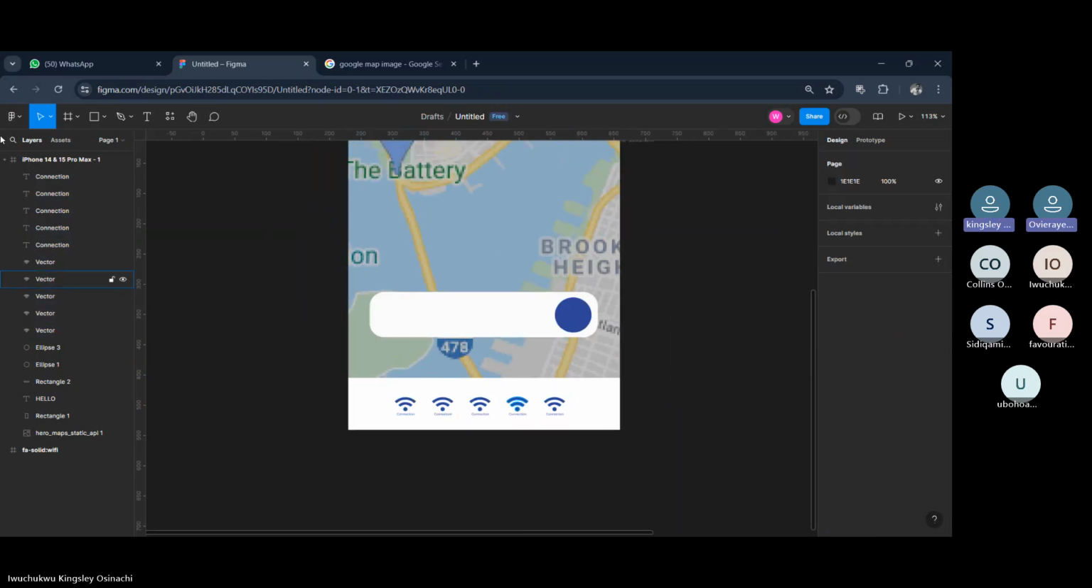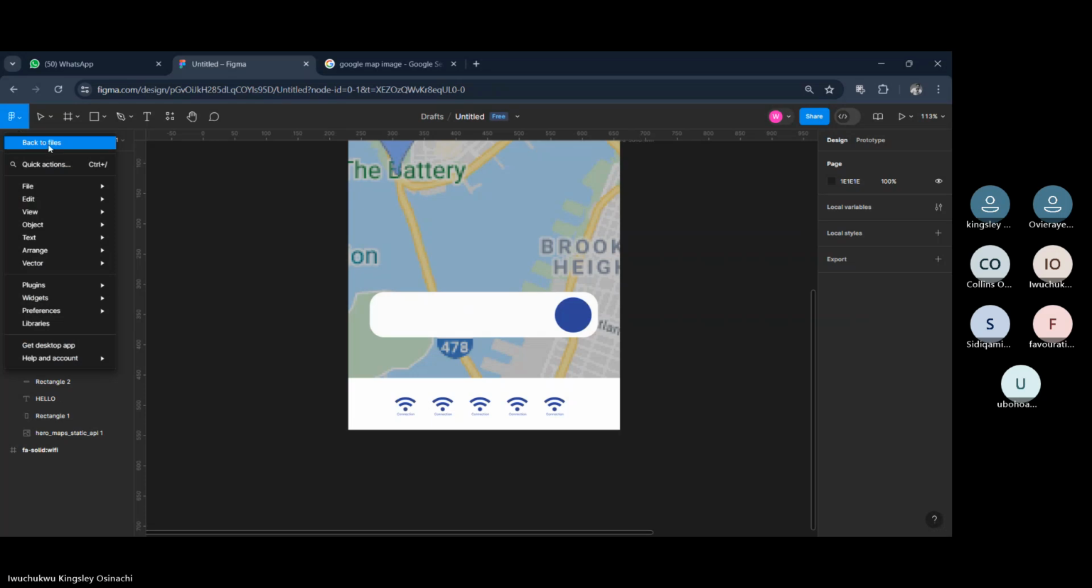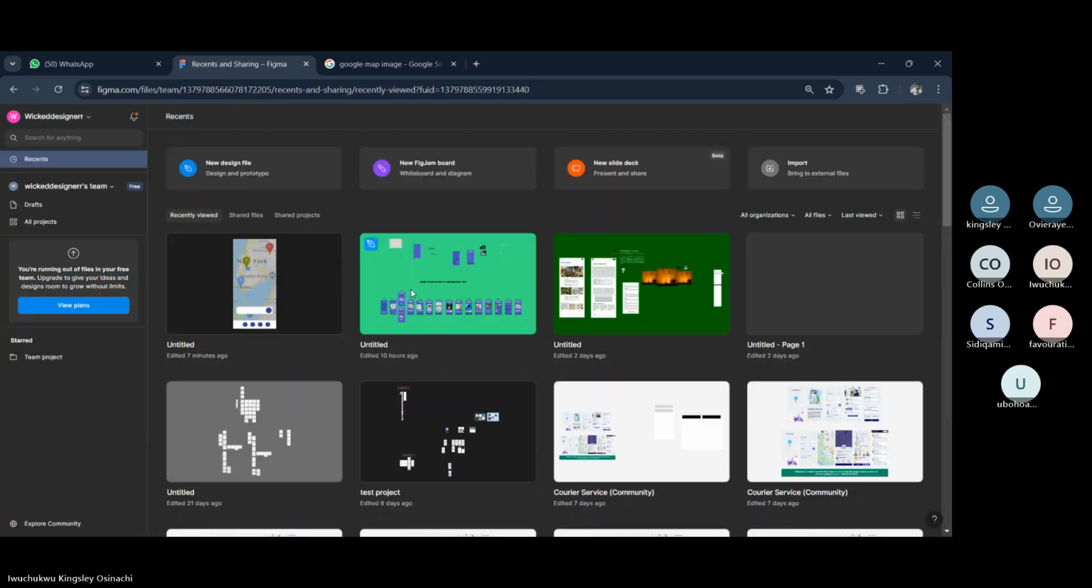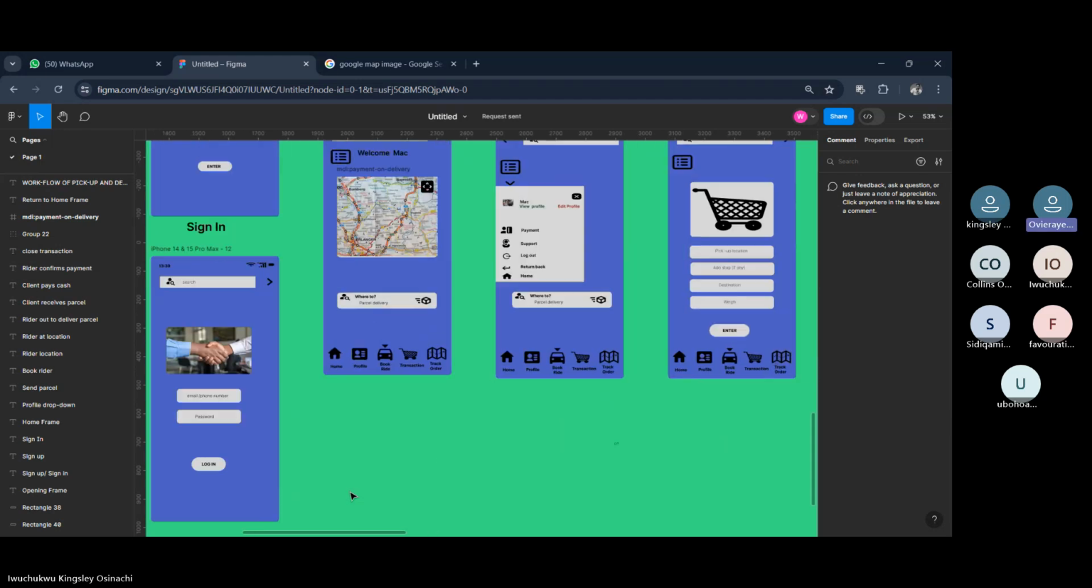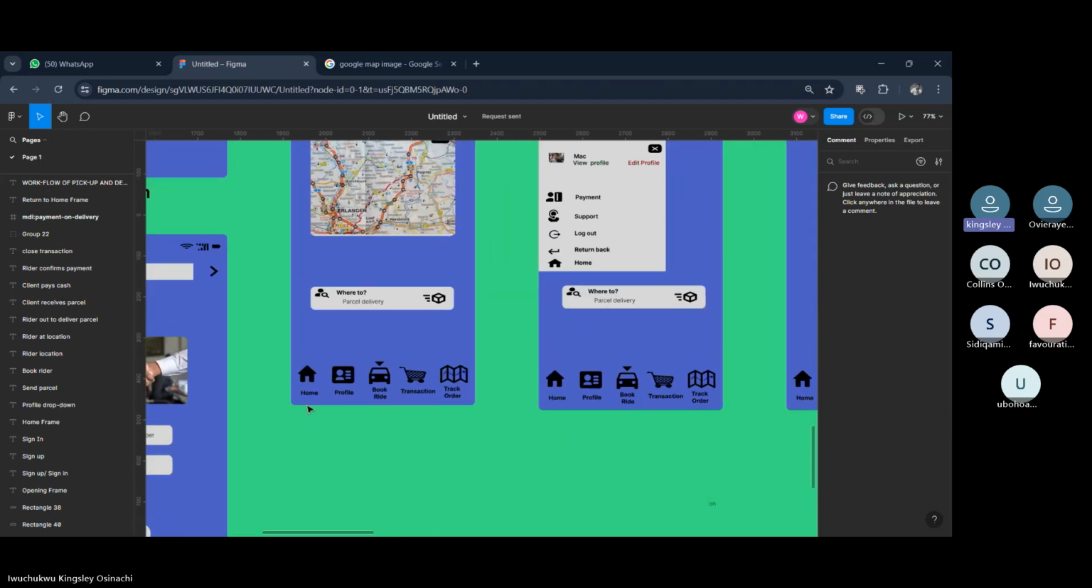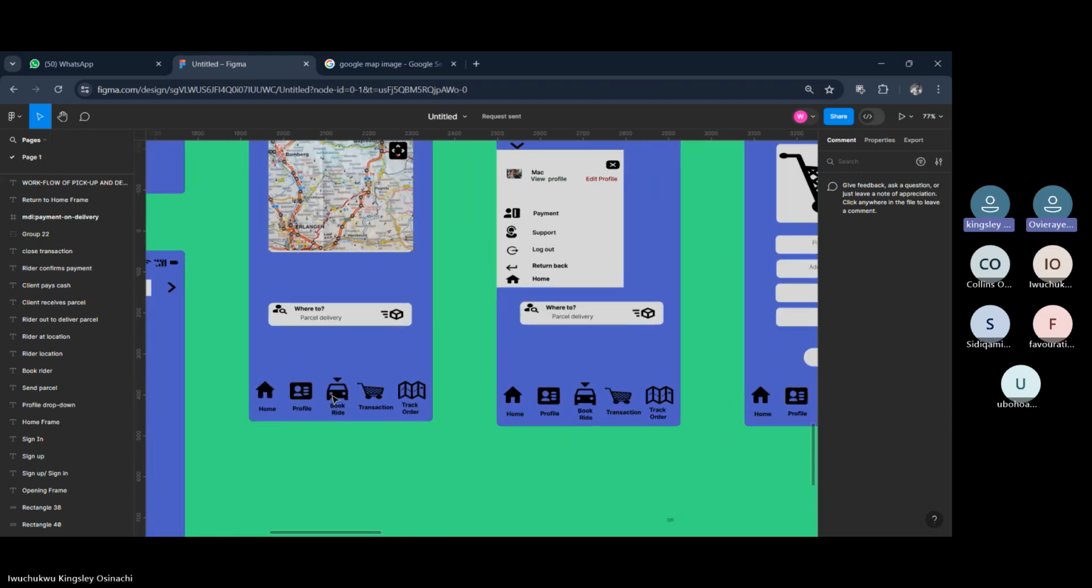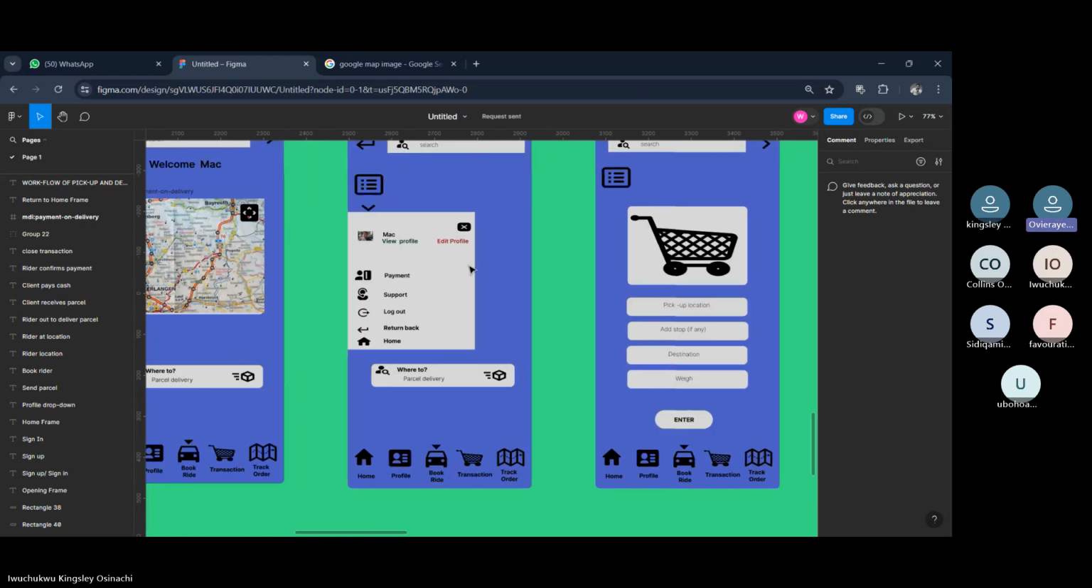So that's that. Let's continue back to files. So work on these icons. They are too big. Work on them.